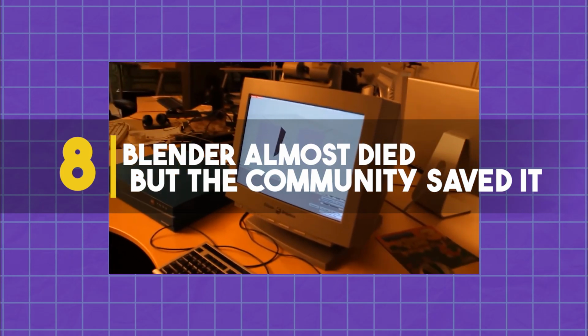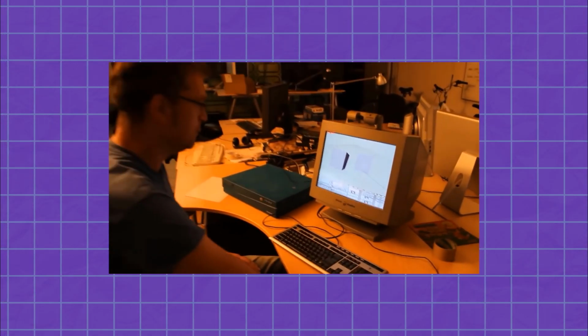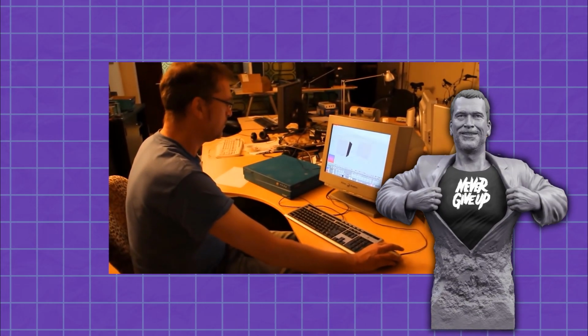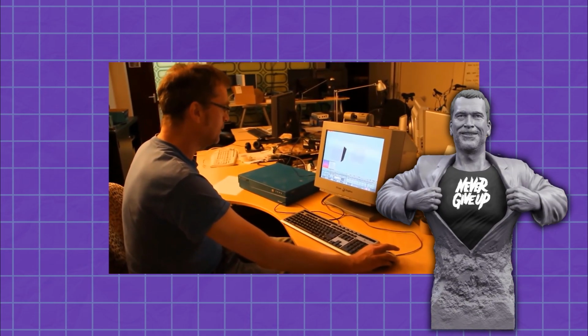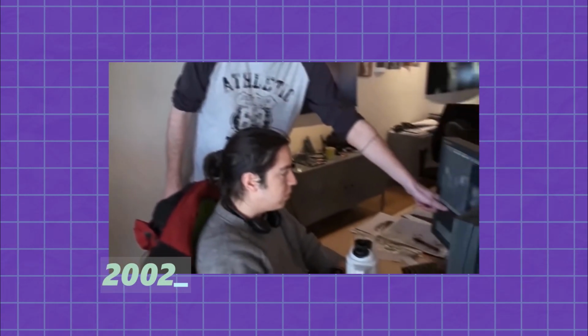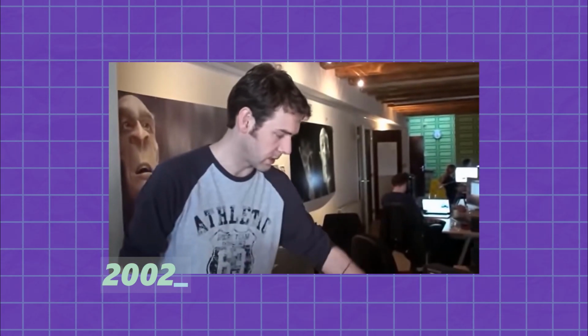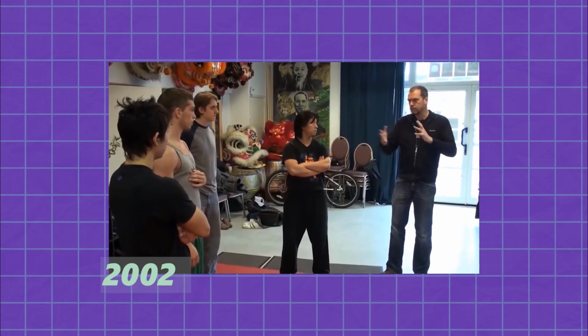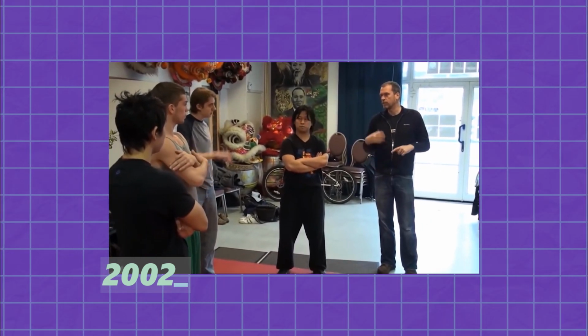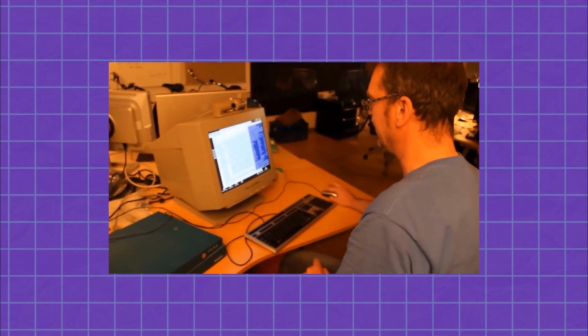Number 8. Blender almost died, but the community saved it. After shutting down his company, Ton wasn't ready to give up. He decided to opt for a different idea to claim back Blender rights from the company backers. In the spring of 2002, he started a non-profit, which is the Blender Foundation, with the intention of giving Blender back to the community, making it open source to help it grow, and allowing people who worked on Blender projects before to have a chance to use it for their portfolios.